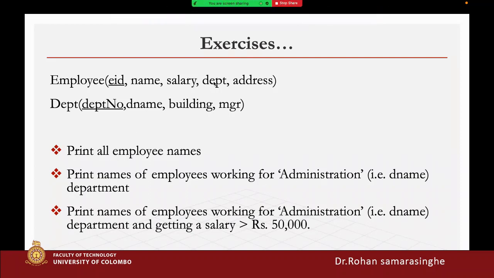That is D name. D name is administration department. Print name of employees. You have to connect this one. Working in the administrative department. Here is the department and address. Department and department number will be the same. This is the foreign key, then this is the primary key. Then you can connect these two tables from department and the department number. And next one is print name of the employees working for administration, that means D name, department, and getting the salary greater than 50,000.